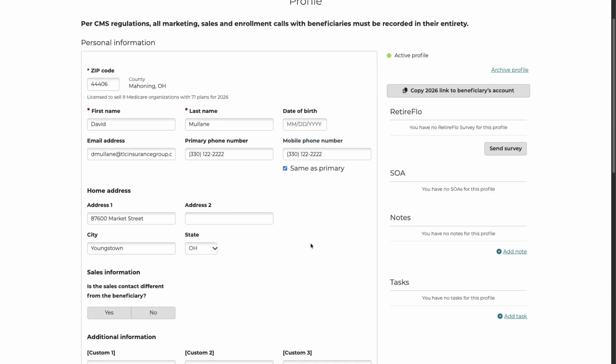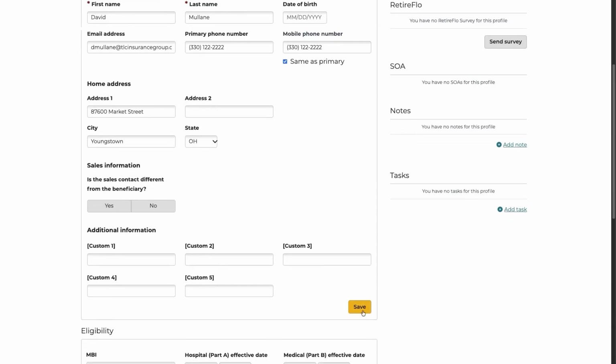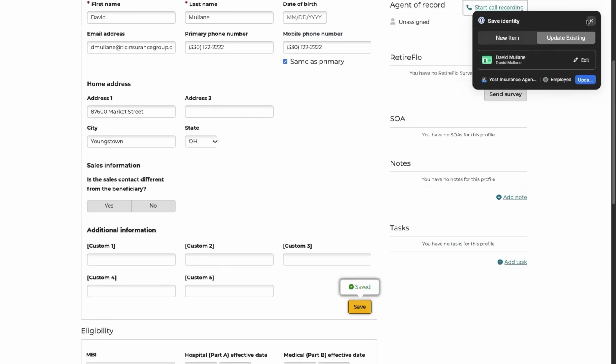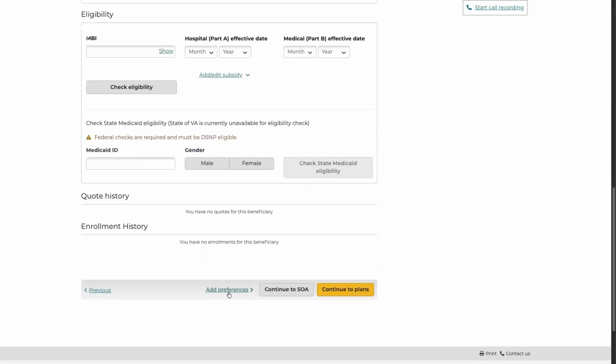And the reason I want to enter all that demographic information is when my client gets the scope of appointment form, if I don't type in their basic demographic information, they're going to have to do that on their end. And my goal here is to make this process as easy for them so that they really feel like we're taking good care of them, because that is our true goal. I'm going to scroll down here and click Save. And then down here at the bottom, we're going to go ahead and click Continue to Scope of Appointment.